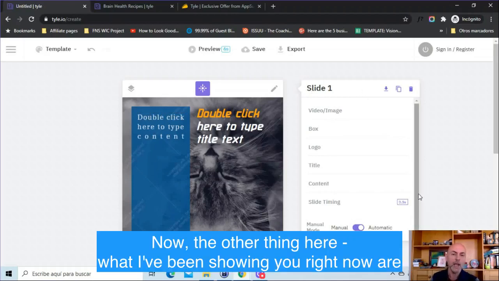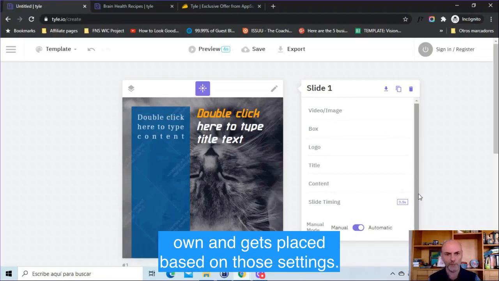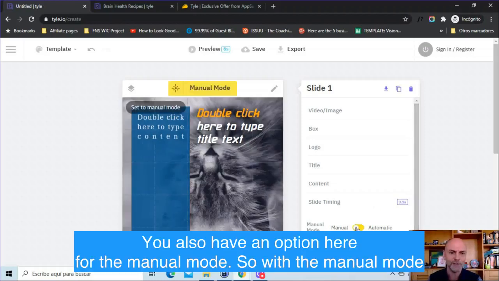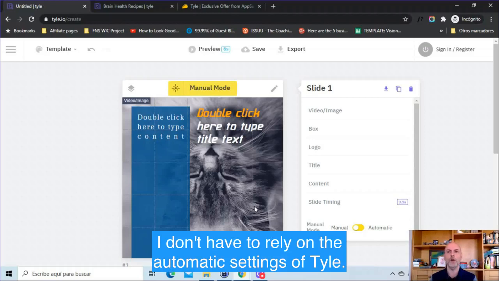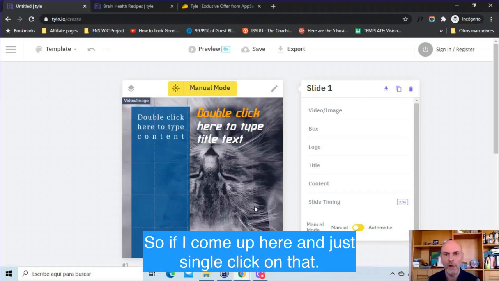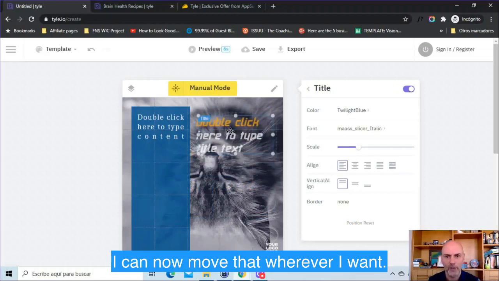Now the other thing here, what I've been showing you right now are the automatic settings, where everything kind of rearranges on its own and gets placed based on those settings. You also have an option here for the manual mode. So with the manual mode, I can move the elements around and place them where I want. I don't have to rely on the automatic settings of Tyle. So if I come up here and just single click on that, I can now move that wherever I want.